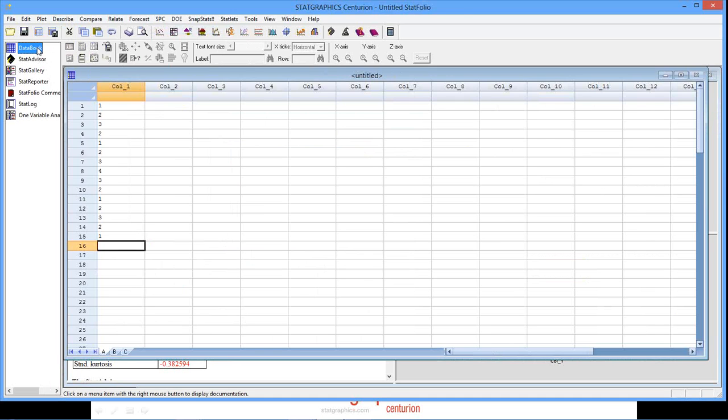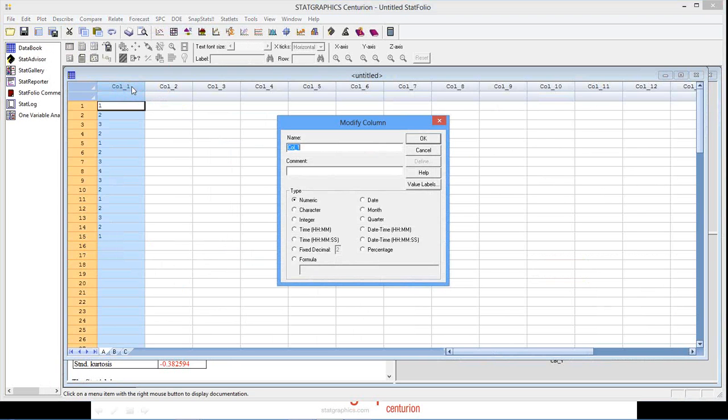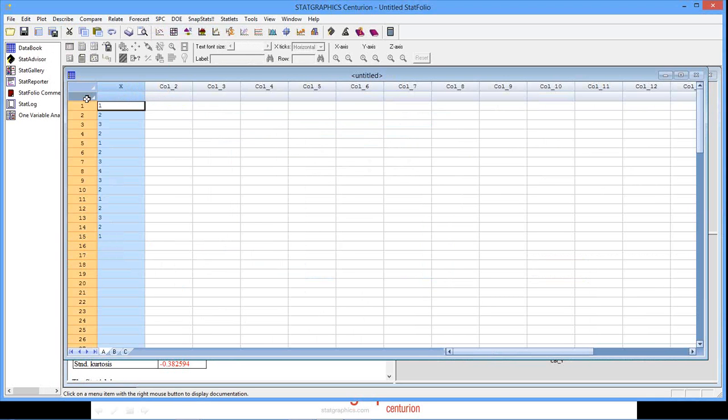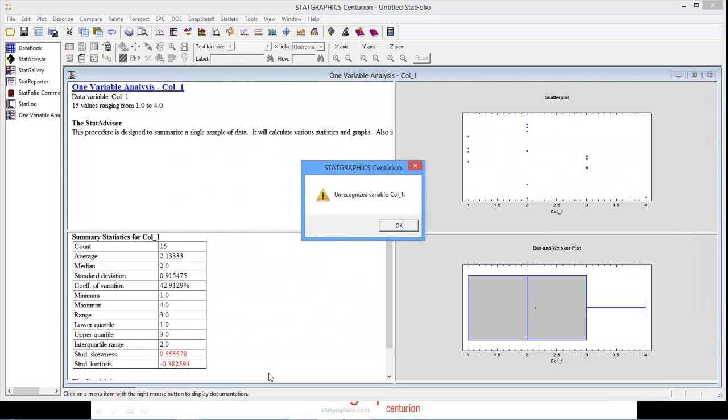Now suppose I go back here, double click, and change the column name to X. What happens when I go back to the one variable analysis is it's now going to say, oops, I don't recognize my input variable anymore. It says unrecognized variable column underscore 1.